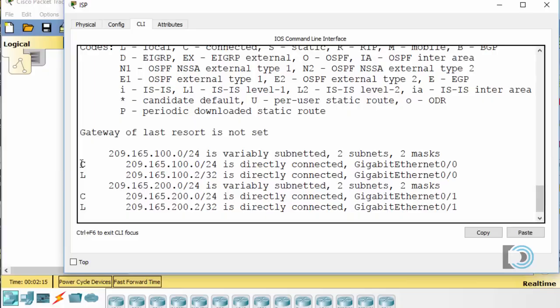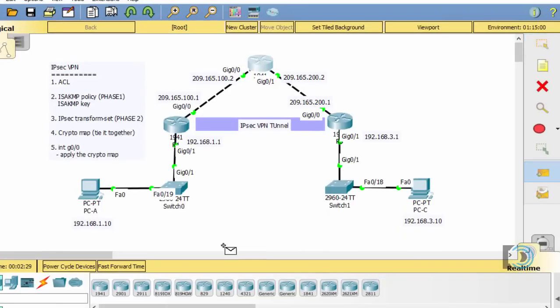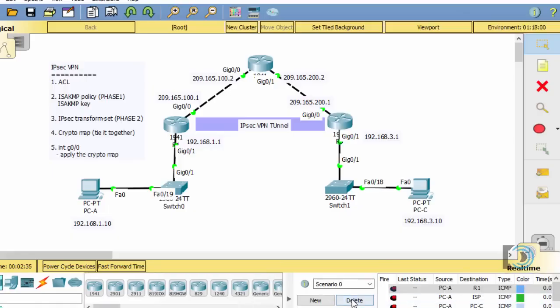That is, it knows about this network here, 209.165.100.0 and 209.165.200.0 on each interface. So it cannot route to this 1 network and this 3 network. So pings across will not work. They will fail. And I'll just delete these really quickly and we'll do it one more time here. So pings across are going to fail.